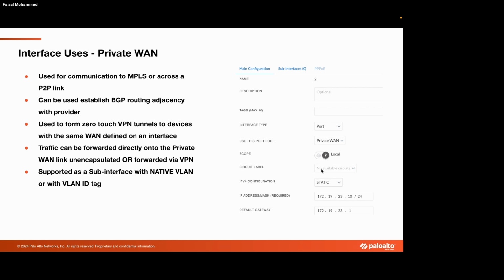Traffic can be forwarded directly on the private underlay, the private WAN circuit, or it can be forwarded over the VPN, which is built on top of the private WAN port. So again, this supports a sub interface as well as a main interface. You can configure whichever is required for this port to work.